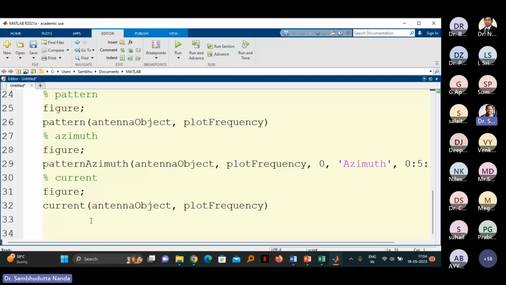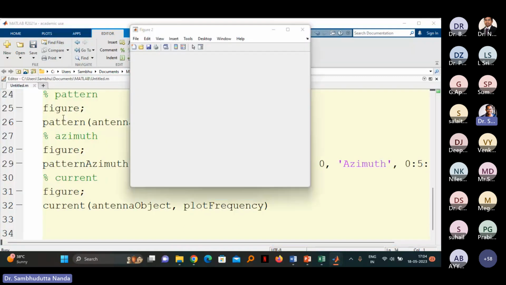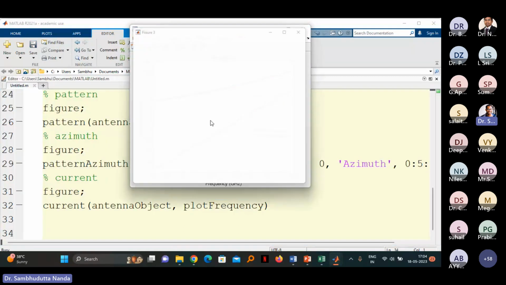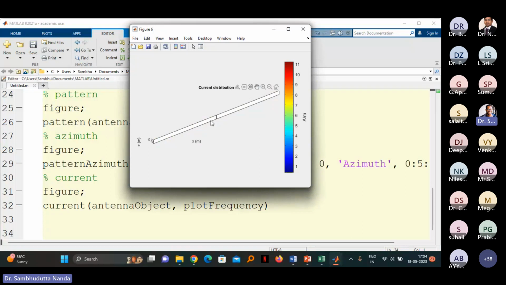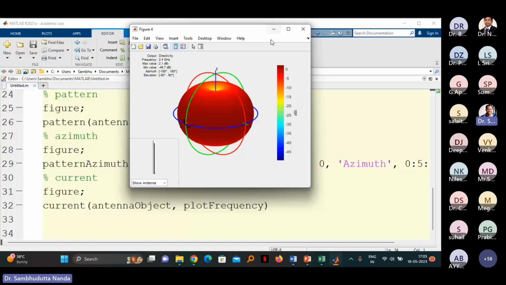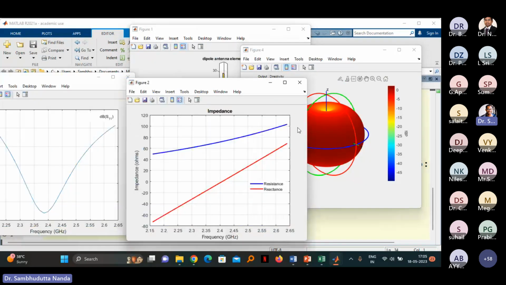Every time, it will give you a final result. So if I run this code, what is going to happen? I have to save it first. If I run this code, then it will give me all the figures you see. So it is going to give me all the figures. The advantage here is that all the figures are generated here.